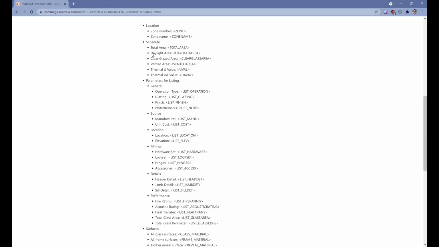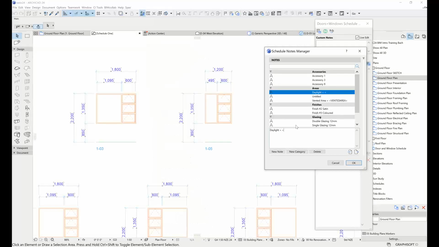So I'm going to look up here. So the daylight area is just daylight area. That should have been easy to remember. So let's go back here and we'll say the daylight is daylight area. Being able to spell is the hard part of this. And then for the last one, I'm going to set it to show my U value, which is another one of the auto text fields. So I can put that U val in.